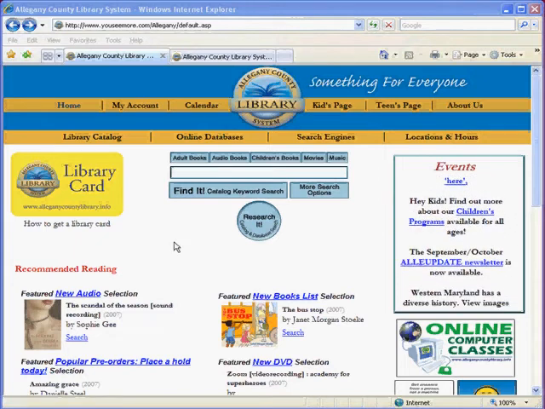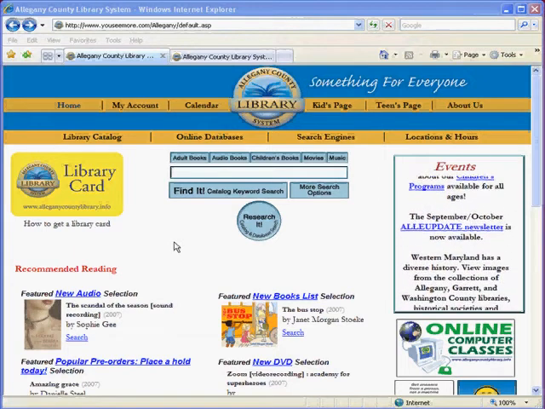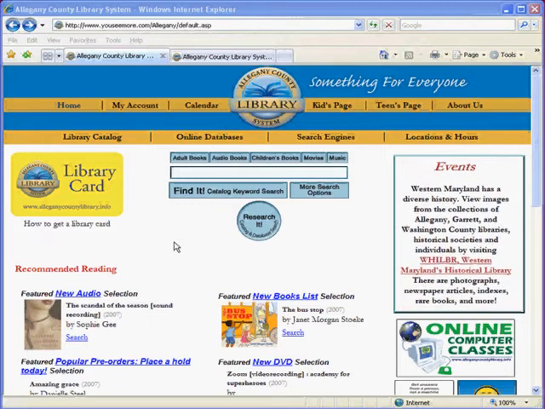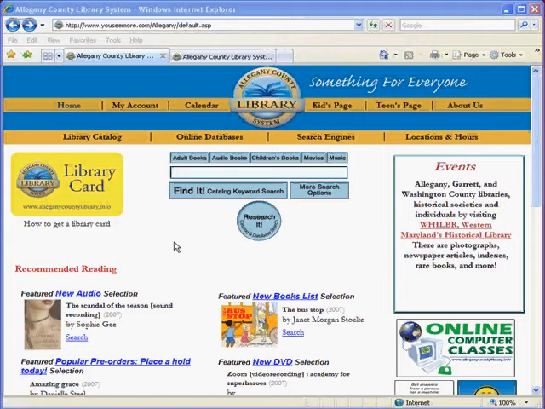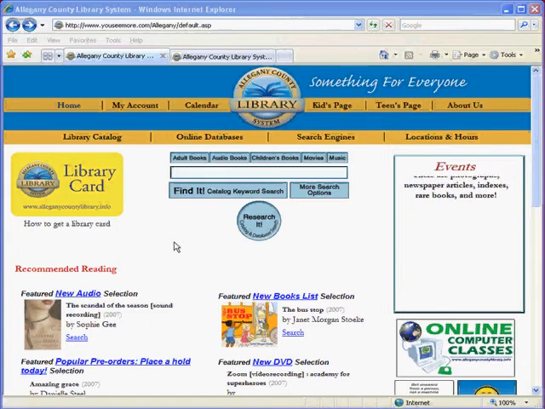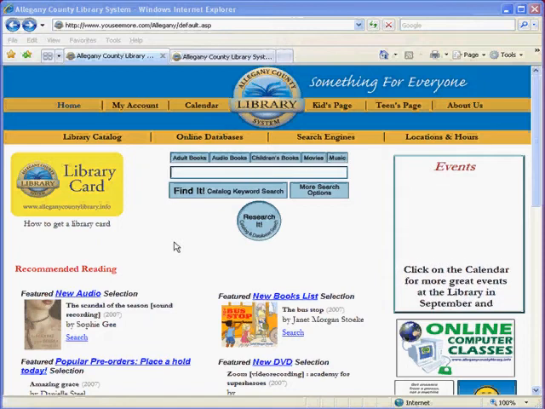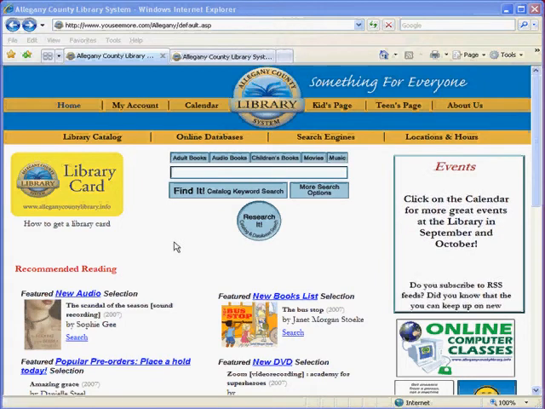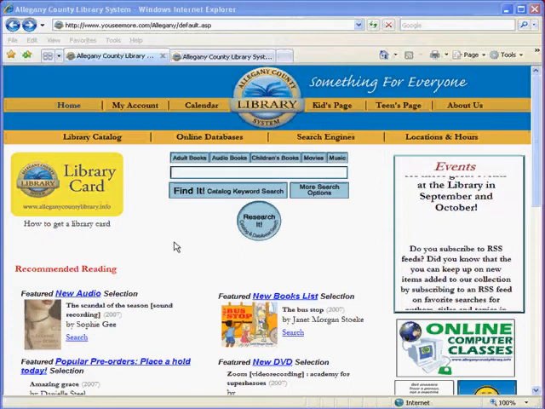My name is John. Today we're going to learn how to set up an automatic alert that notifies us whenever one of the library's largest databases, the EBSCO master file, adds a magazine or a journal article to its database that you're interested in. EBSCO master file is, as I said, one of our largest databases. It combs through about 1,900 different magazines and journals, and when you type in your topic, it finds information from magazines and journals about that topic.